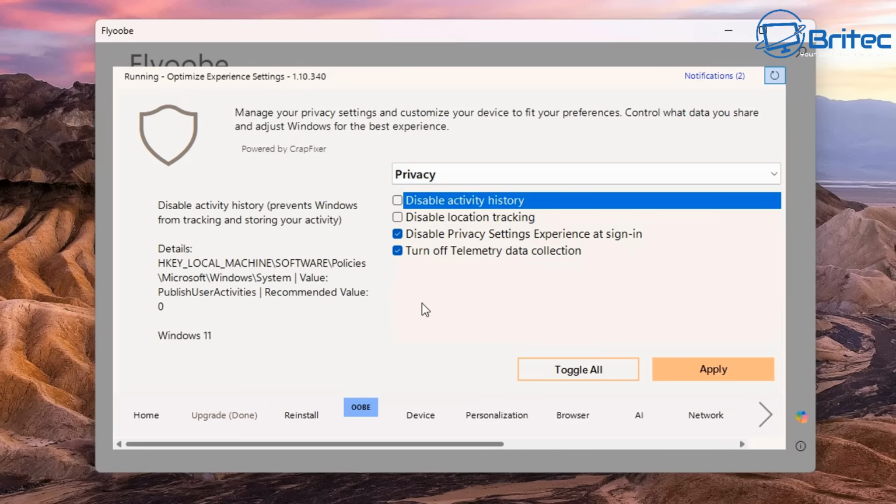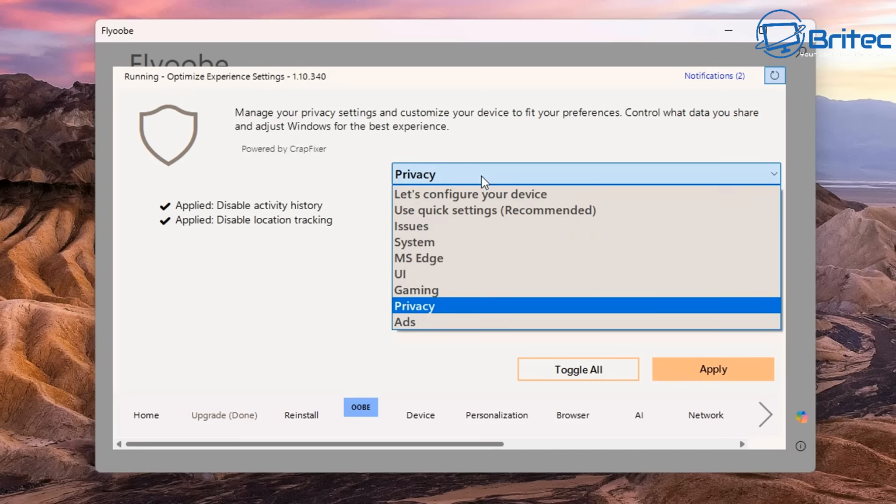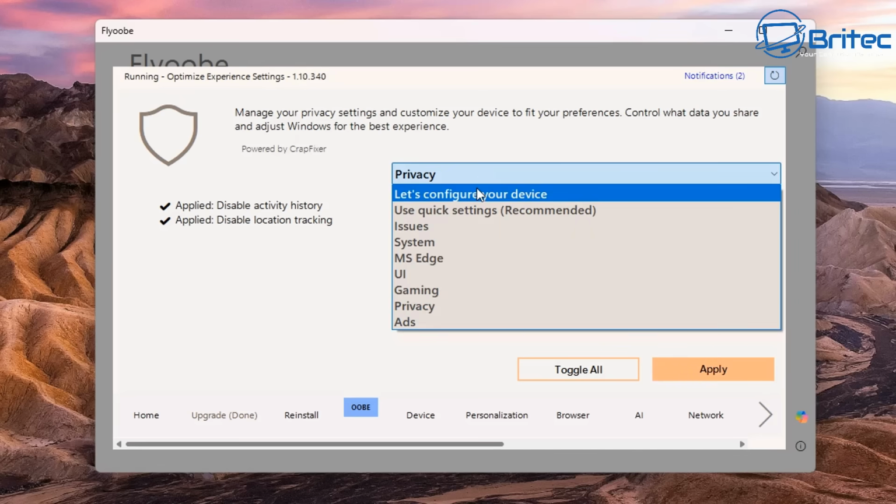So let me go ahead and select this privacy. It's been a bit clunky there, but it's now done. So you can see disable activity history and location tracking and things like that, and telemetry. You can do that here and apply those settings to your system.